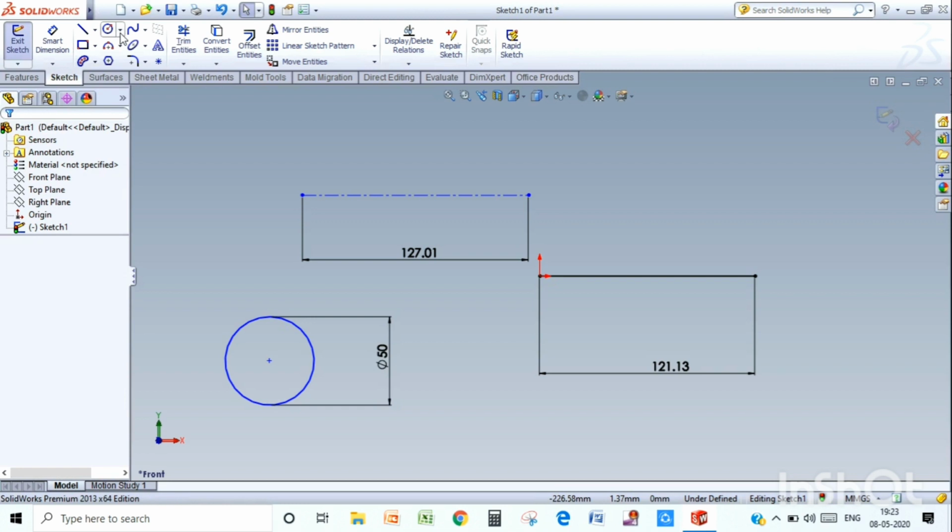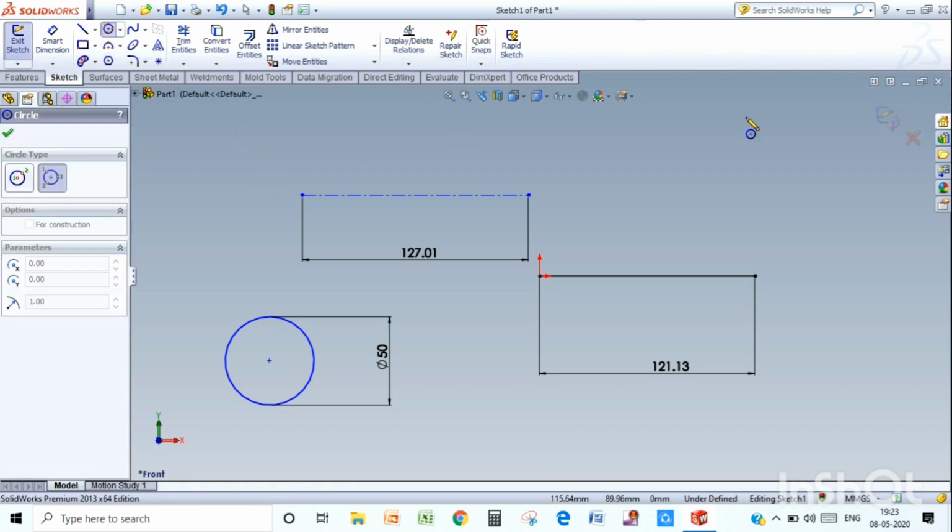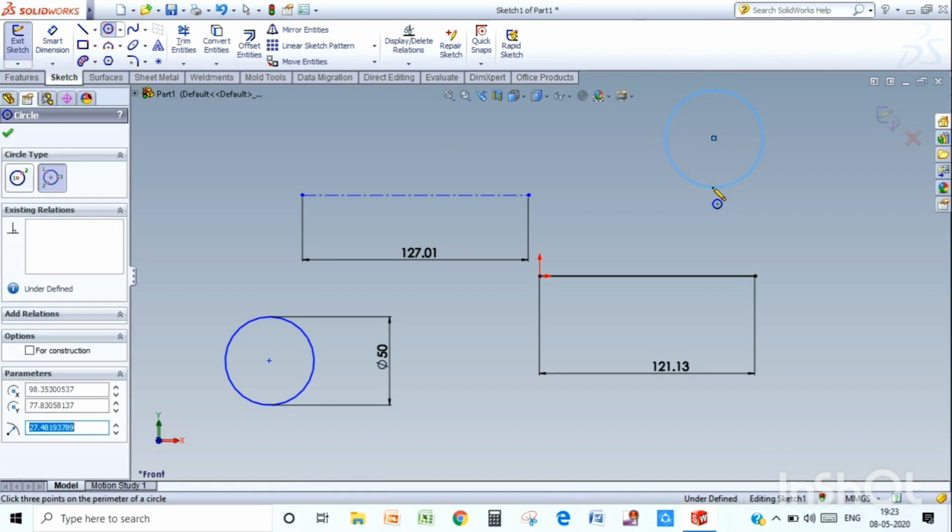And next one is perimeter circle. In perimeter circle, you have to specify the 3 points. First of all, select the perimeter circle. Specify the first point, second point, and the third point. And this perimeter circle is used when you have to draw it by using 3 points. Here in this also you can change the radius as per your drawing or requirement.